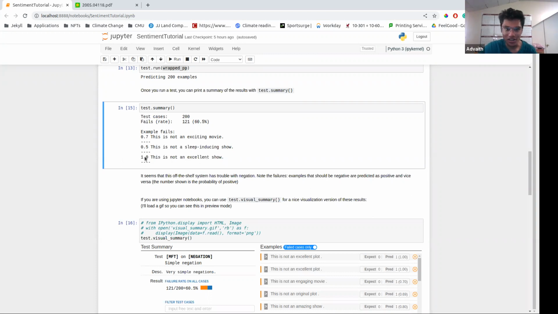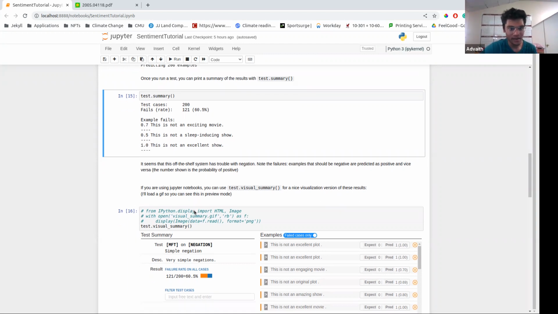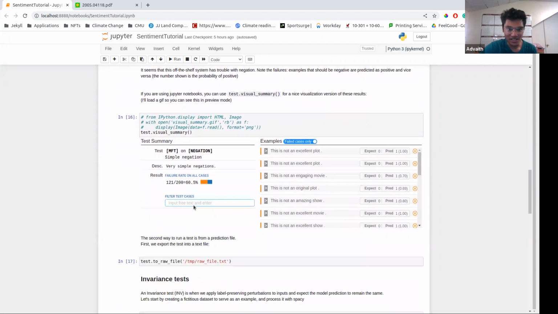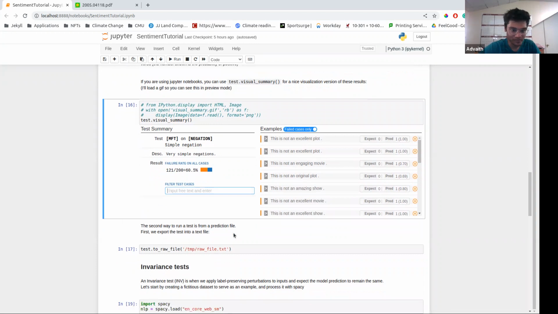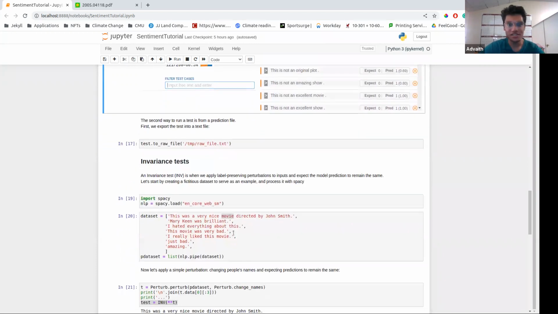This should definitely not give a positive probability of 1, and therefore this is another place that your model is doing badly in. You can also look at these results using visual summary if you're using an IPython notebook. And the benefit here is that you can freely filter in and look at all the places where your model is predicting incorrectly. Right, and that's all there is to it.